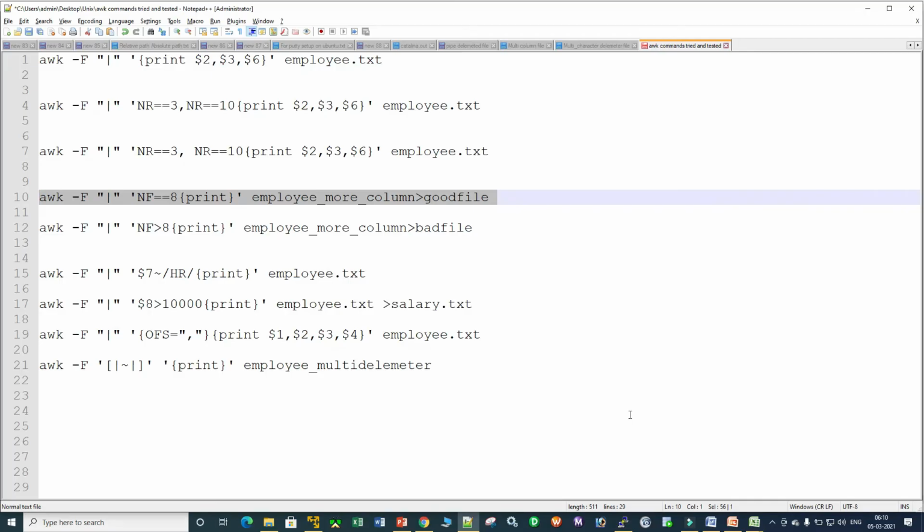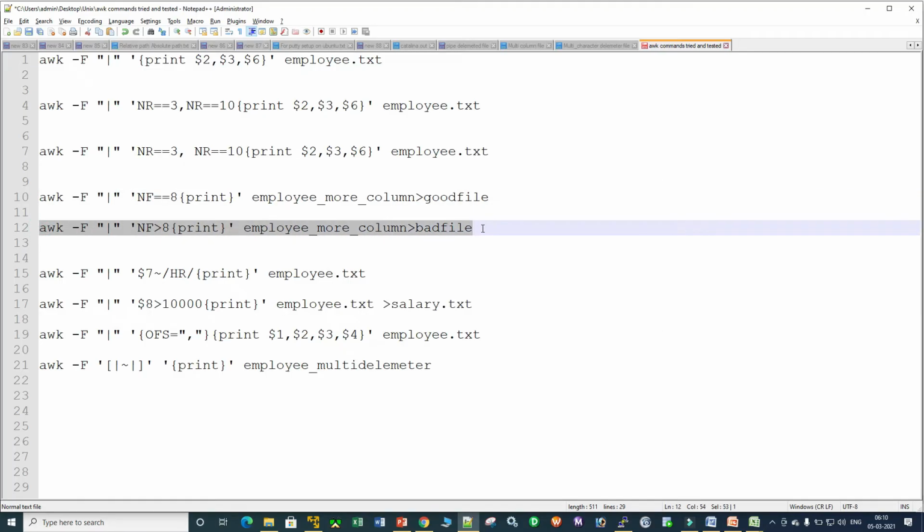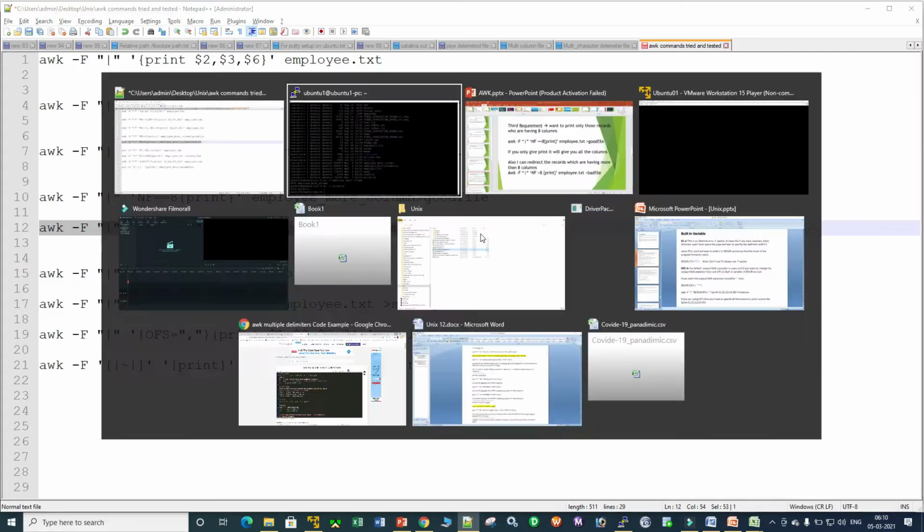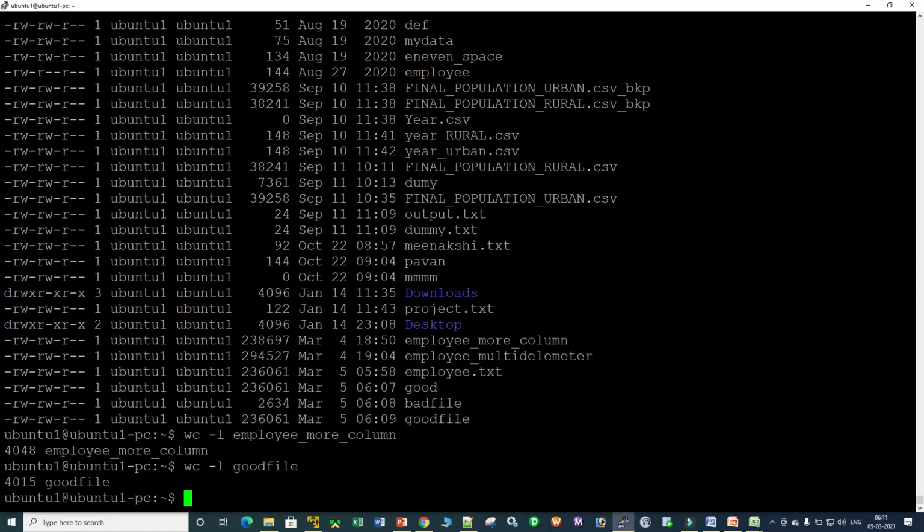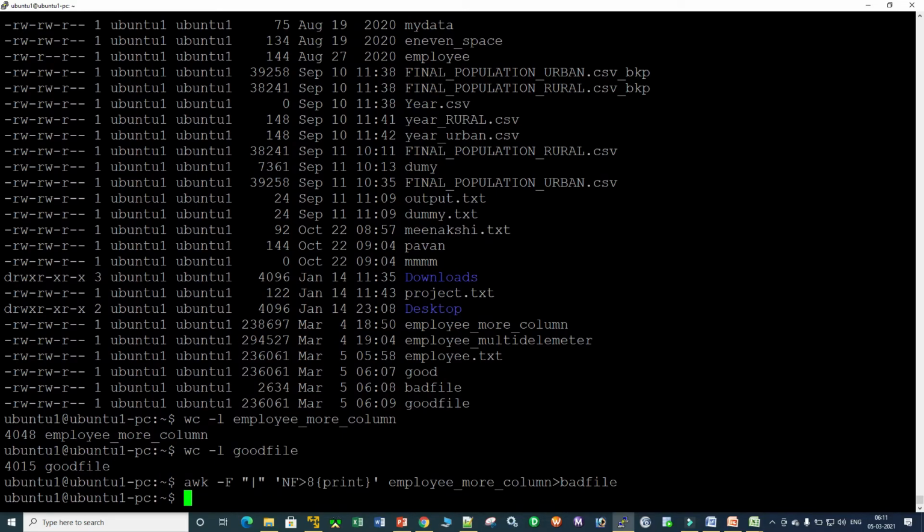My next requirement was that I wanted to print all the records which have more than 8 columns, right? So I can do a similar task with my awk command. What will be the syntax? awk -F, of course the delimiter. Here you have to give NF is greater than 8, so the number of fields greater than 8, it will print all the columns for that particular file, and I am redirecting my output to a bad file. Just press enter and take a listing.